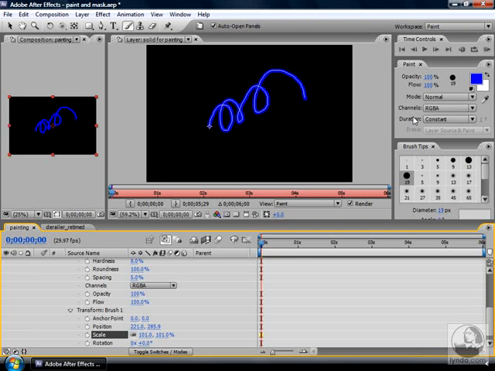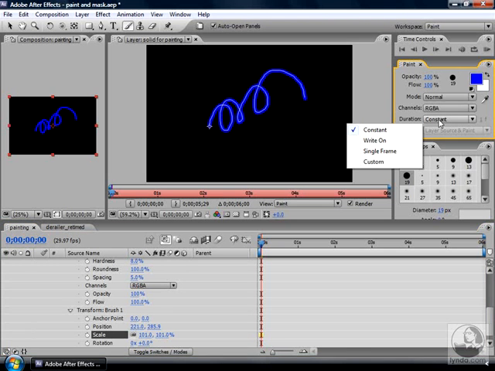Now when we created this paint stroke, we had the duration set to constant, but there are also a few other options as well. We could select write on or single frame, for example. If we select constant, like I did initially, then this paint stroke will be constant from frame to frame. Write on will automatically animate the paint stroke, and single frame will only have the paint stroke come on for a single frame. Let's see what write on looks like.